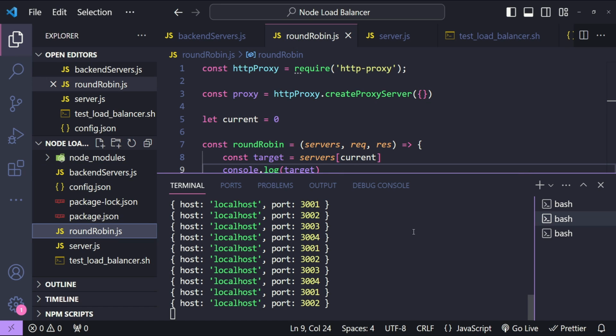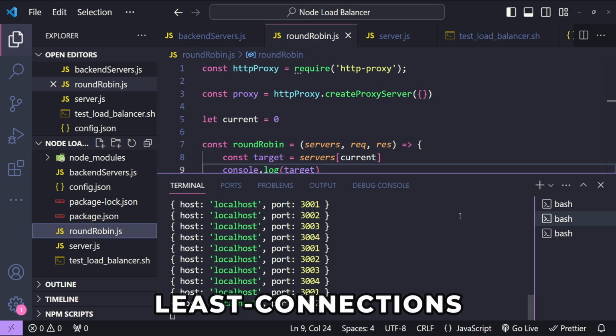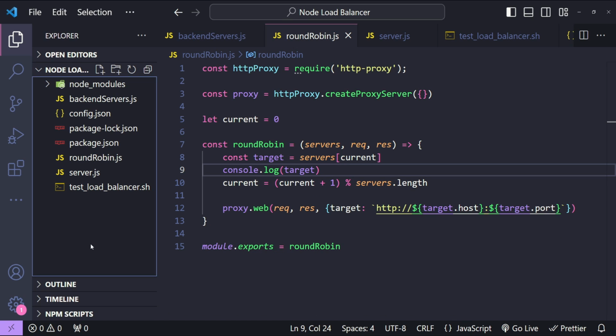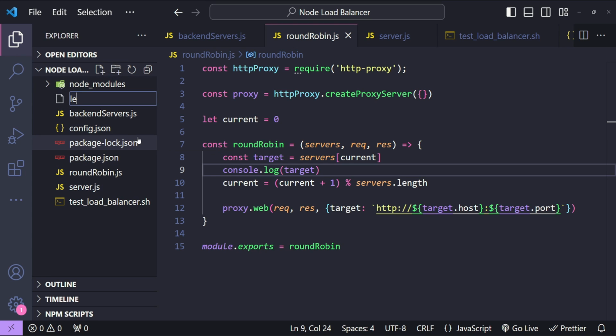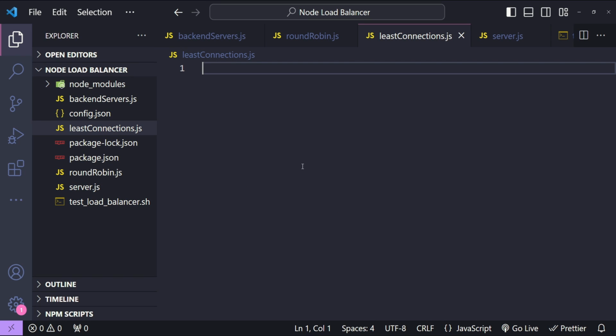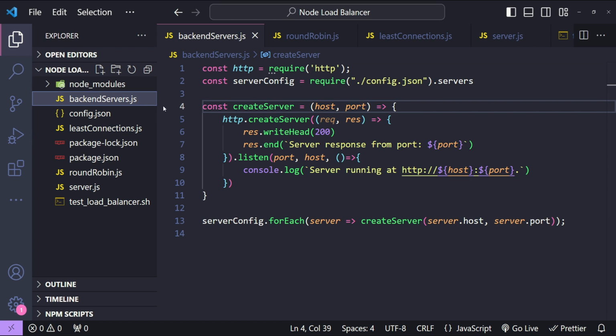Now you have seen how round robin works. Now let's check out another algorithm that we can use, which is the least connections algorithm. So least connections simply works on finding the first server which has the least number of connections and then routing the request to that server. Now to implement the least connections algorithm, I am going to create a new file with the name least connections.js. Okay, so before we implement least connections.js, I'm going to introduce a change to our backend servers.js file.